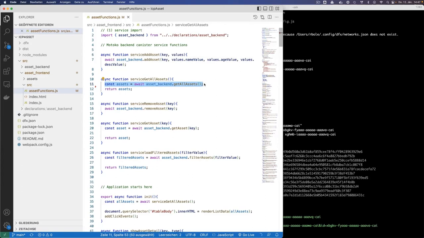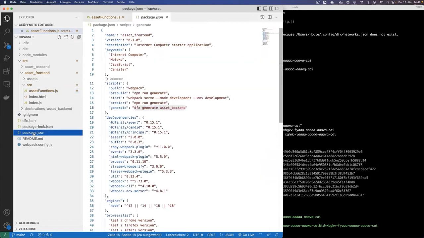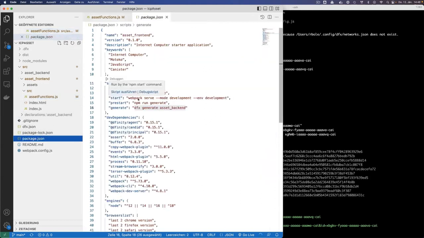Now, I think I'm at the end of my presentation here. But as I have mentioned, you could play a little bit with this project. And to play with this project, let me show you, you can use the webpack demo, the webpack development server here. And this is also ready to use.